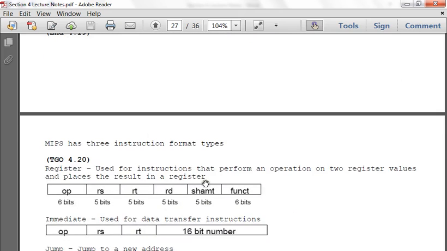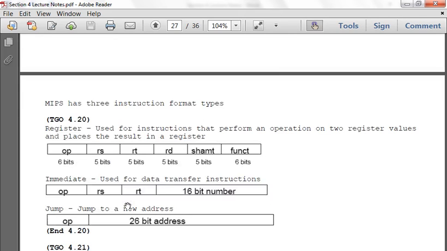Did I discuss this with you last class? Okay, I'll quickly go over it again. So R-type instructions take two values, RS and RT, add them, and the result goes into the destination register. R-type is used for instructions that perform an operation on two register values and place the result in a register. I-type is used for data transfer instructions; we talked about branch instructions and I-type instructions.